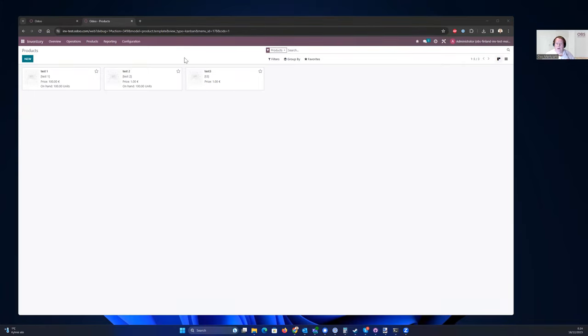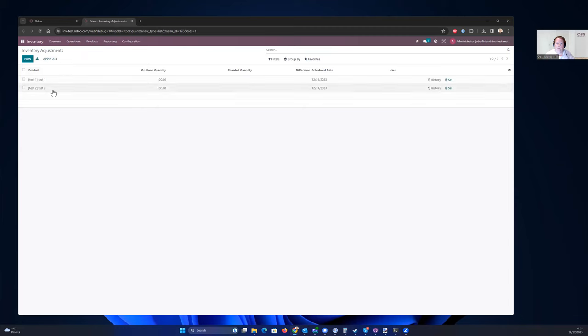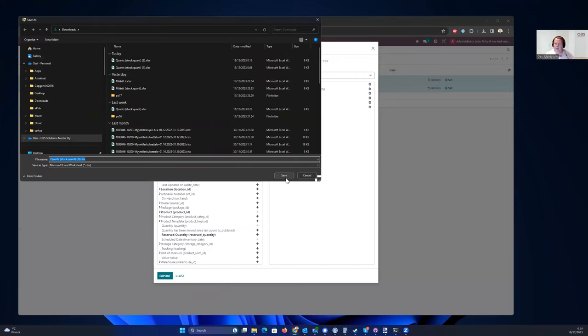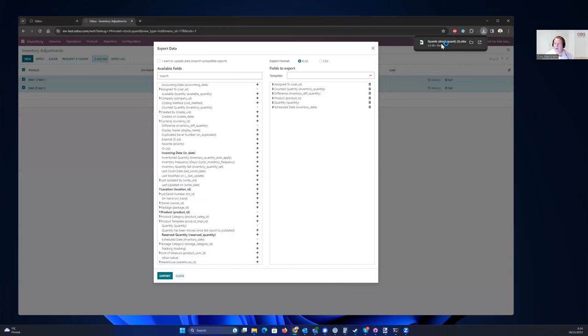In order to do that, I go to operations and I go to inventory adjustments. I select my products, do the action and export. Let's get this one and edit this in Excel.